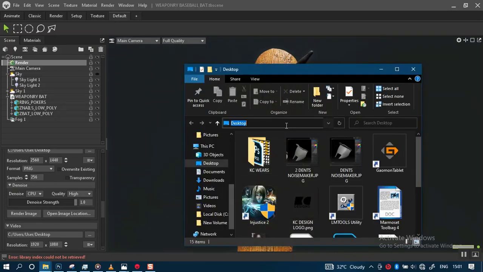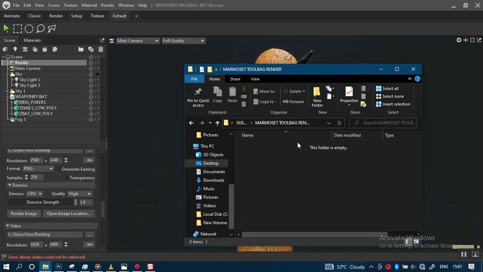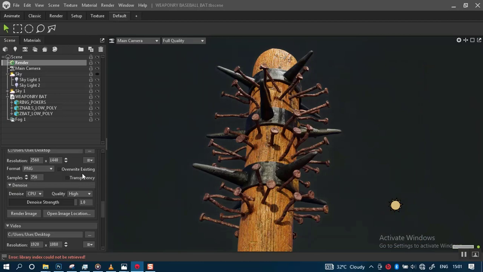Okay, so I rendered that. Let me see. That is empty. It didn't even render out to the file path I specified. It rendered out to my desktop, but that's fine.